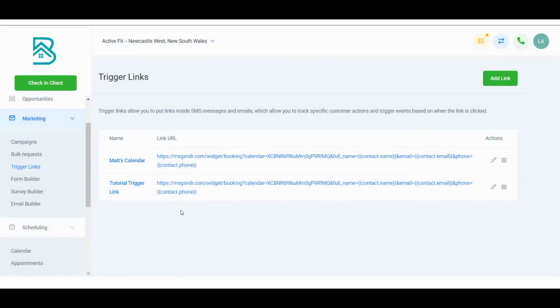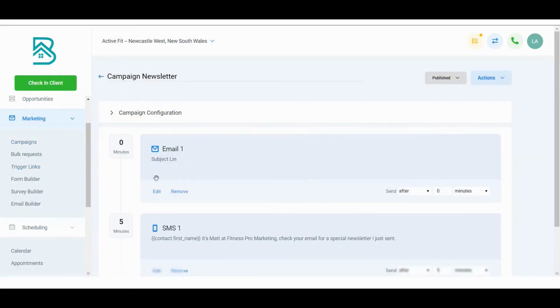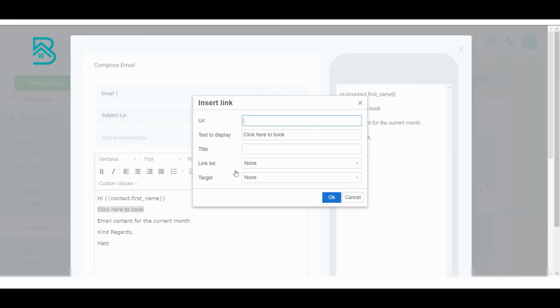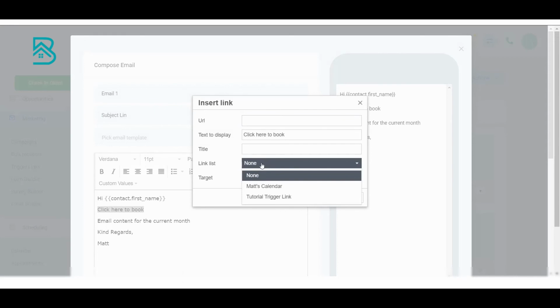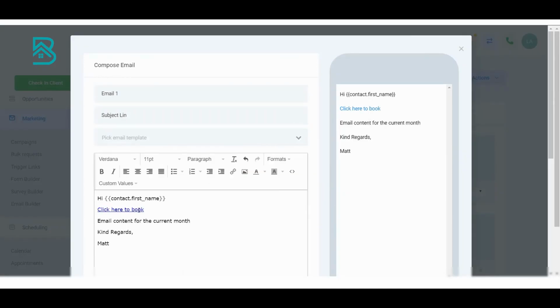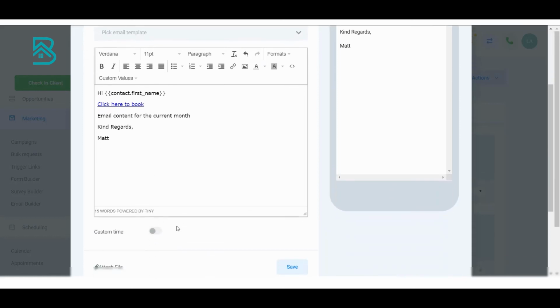What it means is I can now go into a campaign. I'll find one here. Okay, here's an example campaign newsletter. In this view I could edit this and put in, click here to book. I could select that text, hit link, and get the trigger link from the link list, tutorial trigger link. It puts this fancy bit of code in here, and I can go OK. Now if someone clicks that, it'll open up the booking form and they won't have to put their information in because it'll pull it from their contact record.